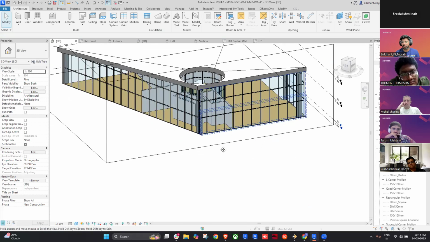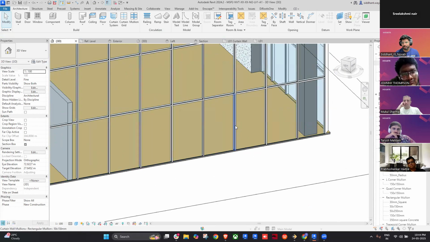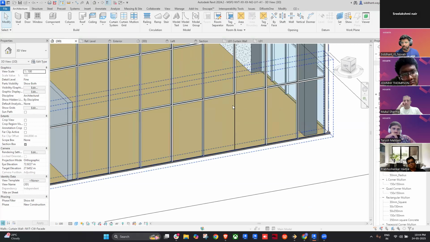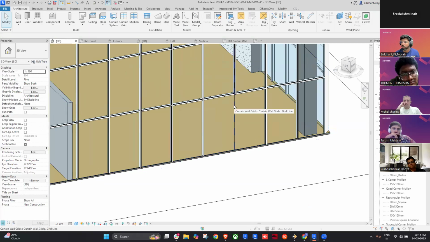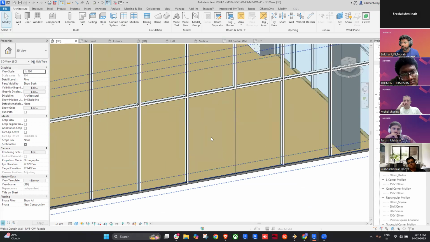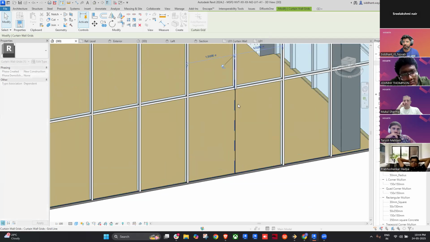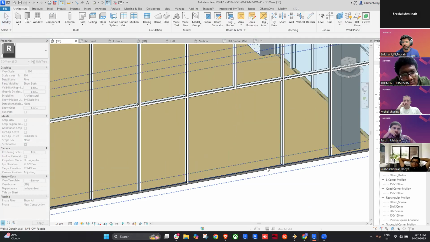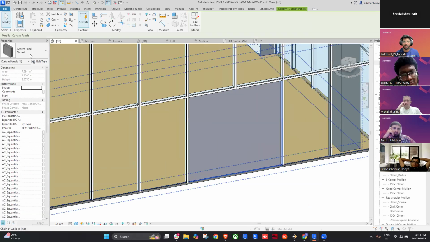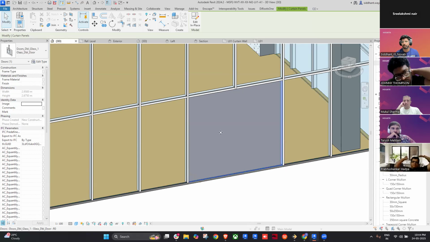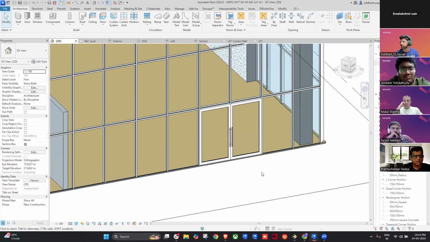In order to add a door, all you have to do is select the mullion which you don't want to see, unpin, and delete it. There will be a grid inside. Right now we need a complete panel. We don't need separate panels, so we select the grid. Here is an option of add and remove. Click on that, click on remove grids, and you can simply select the panel and replace it with the door. This is how you can achieve it as well.